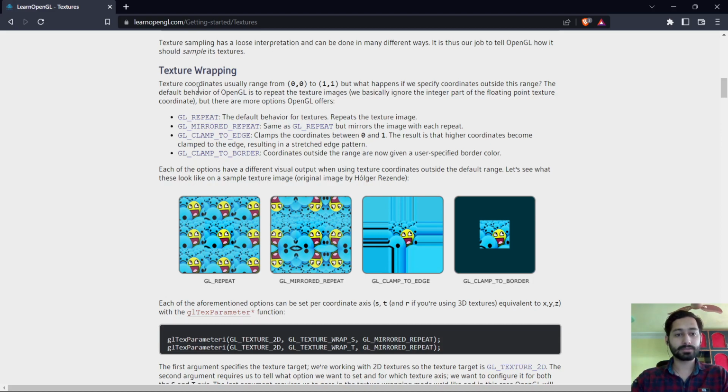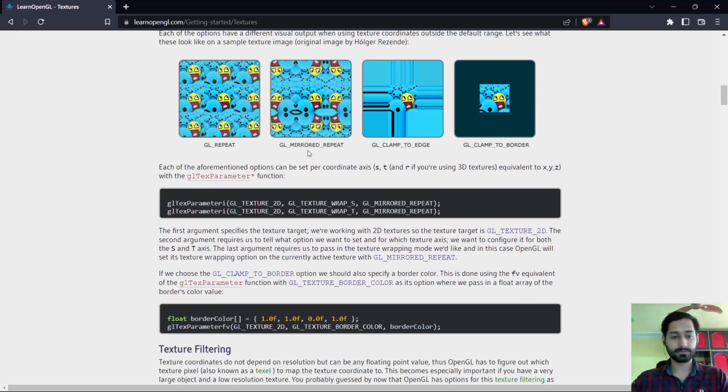Texture wrapping. Texture coordinates usually range from 0, 0 to 1, 1, but what happens if we specify coordinates outside this range? The default behavior of OpenGL is to repeat the texture image. We basically ignore the integer part of the floating point texture coordinate. But there are more options OpenGL offers. So we can set the texture wrapping to GL_REPEAT, GL_MIRRORED_REPEAT, GL_CLAMP_TO_EDGE, and GL_CLAMP_TO_BORDER. That gives us these results.